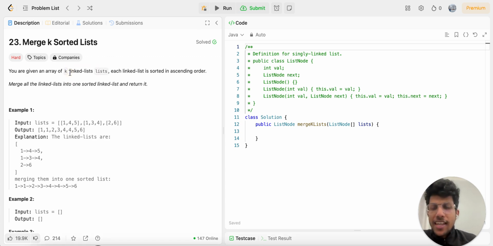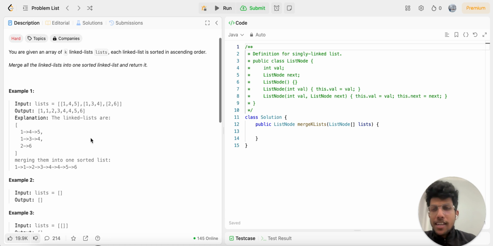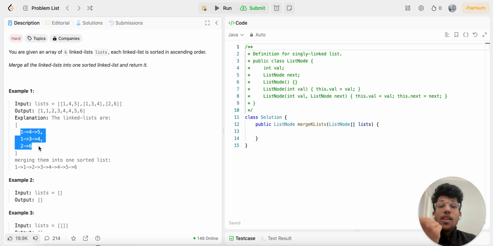You are given an array of k lists. Each linked list is sorted in ascending order. Merge all the linked lists into one sorted linked list and return it. So what does it mean? If we see example one, in this we are given multiple linked lists, and we need to merge all the linked lists and return it in a sorted order.